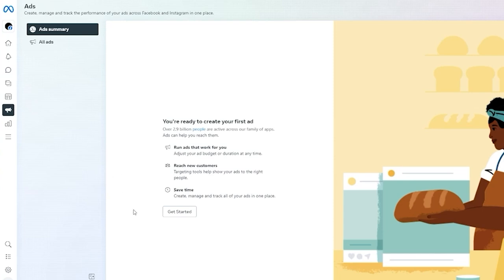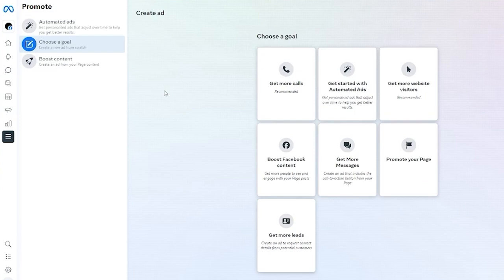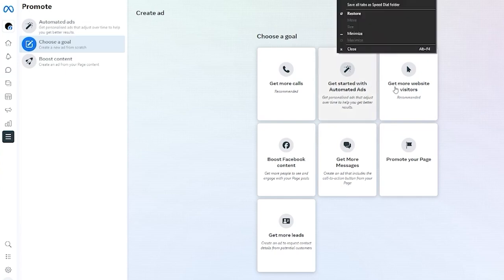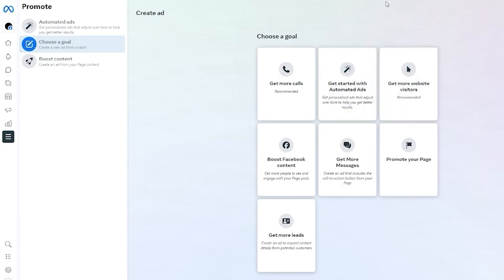So to get started with this, you're going to come over here, and once you come over here, it's going to ask you a few questions. So first of all, you're going to choose a goal. Do you want to get more calls? Do you want to get started with automated ads where you get personalized ads that adjust over time to help you get better results? Then do you want to get more website visitors? Boost your Facebook content where you can get more people to see and engage with your page posts.